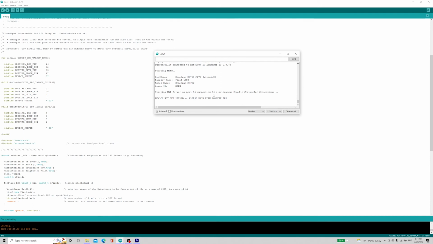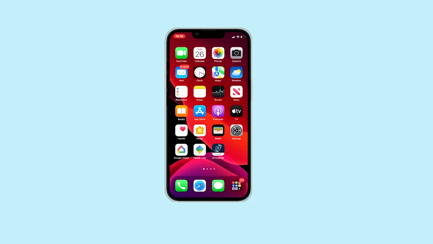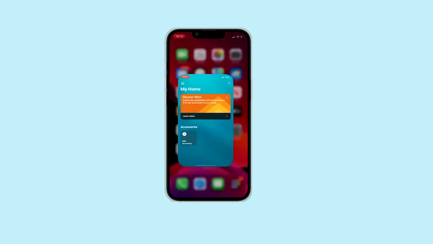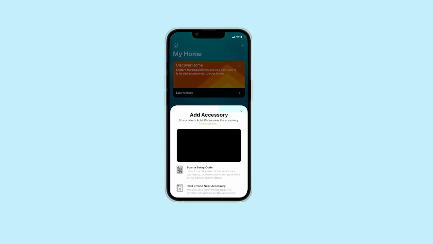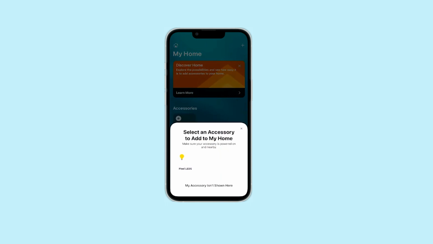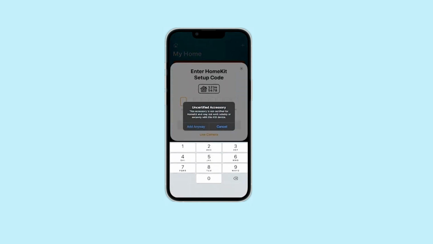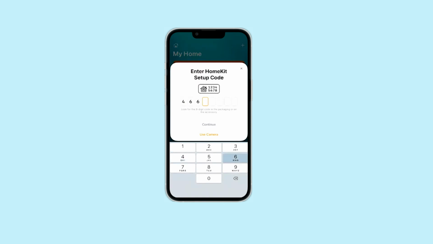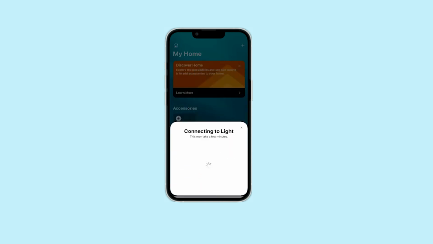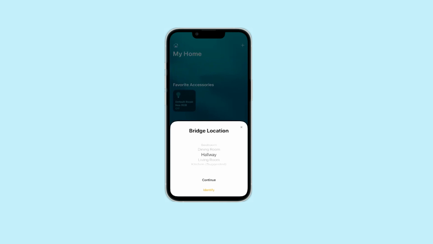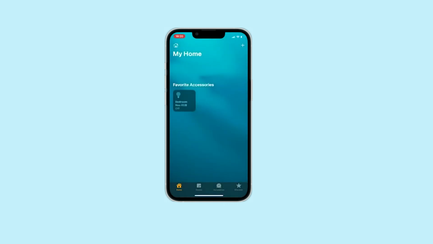The final step is to connect the LED strip to Apple HomeKit. Open the Home app on your iPhone. Click on Add Accessory, then More Options. Select Pixel LEDs. Click on Add Anyway and enter the following code. Finish the configuration. You can now turn on your LED strip or change colors using Siri or the Home app.